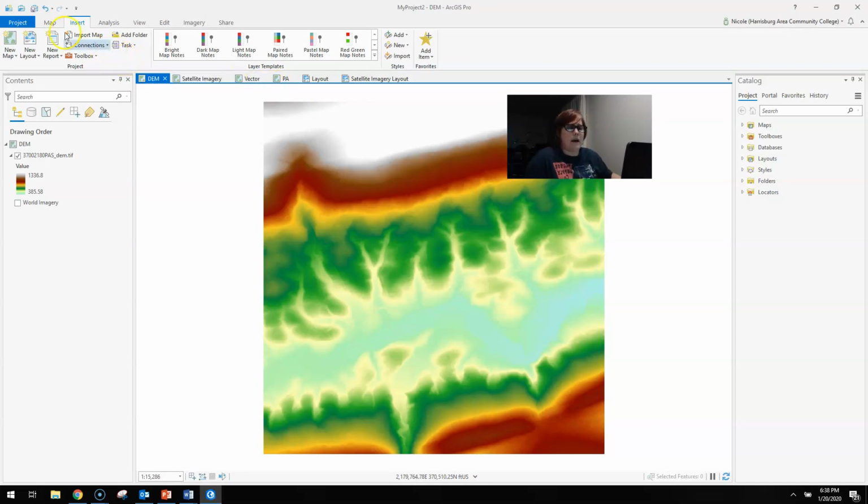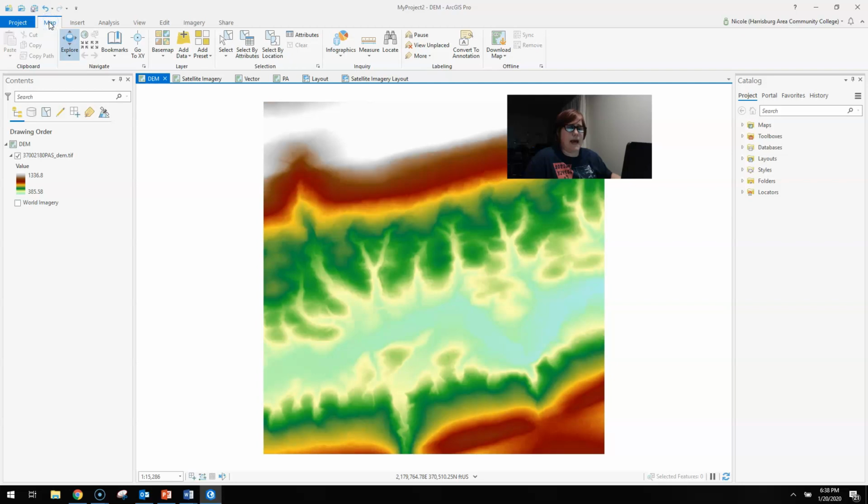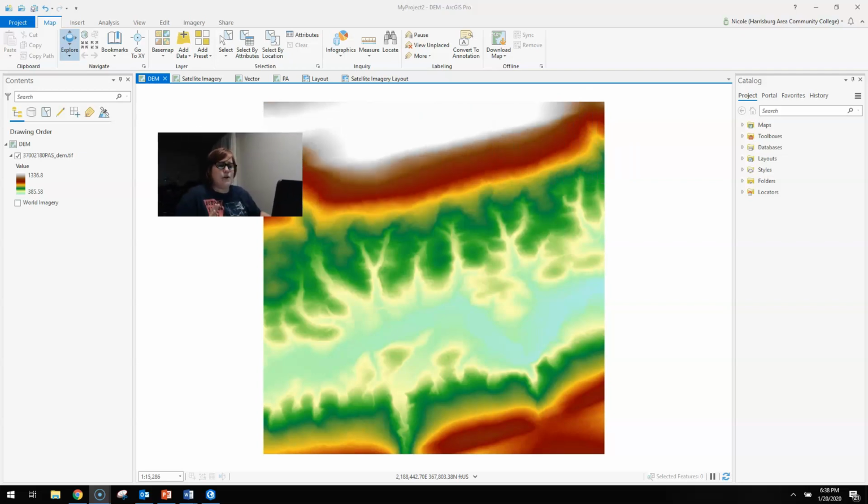Now, I want to go back to the map tab, because I think this is one of the more important tabs in terms of getting started, because this is where a lot of your main tools are located. This is how you navigate a map, and if you hover over the tool, it'll give you the shortcuts for things, like how to use your mouse to pan, zoom, and zoom continuous, which is really nice.